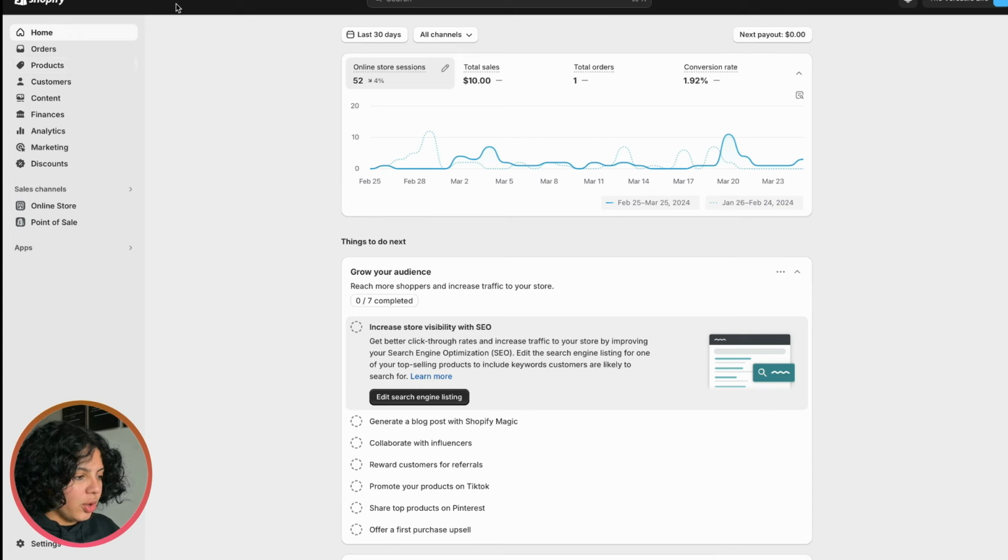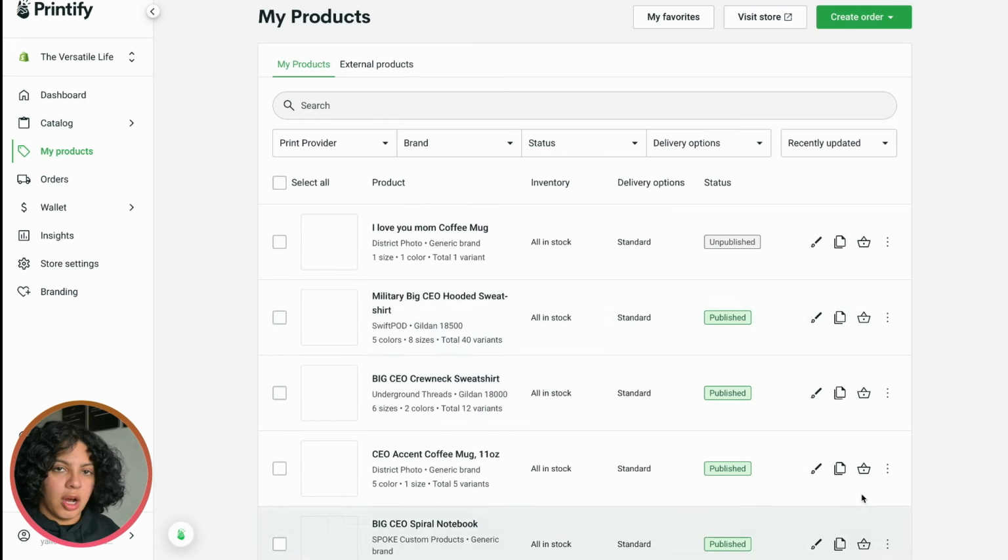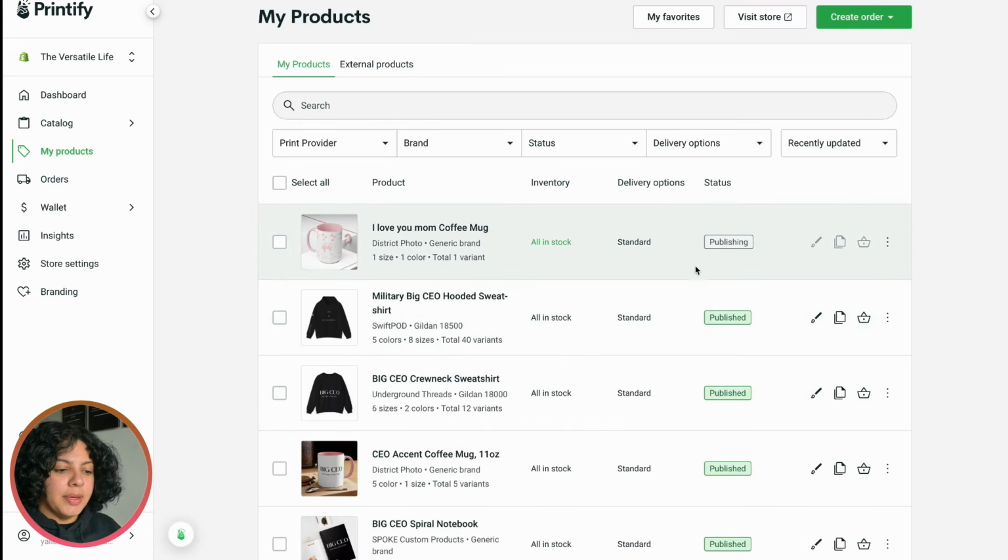Now on my store, what's going to happen is I'm going to go back here and I'm actually going to publish the product on Printify. Now what happens here is every time that you create a product, you want to make sure that the status is shown as publishing, and once it's done publishing, it's going to be published on your store.